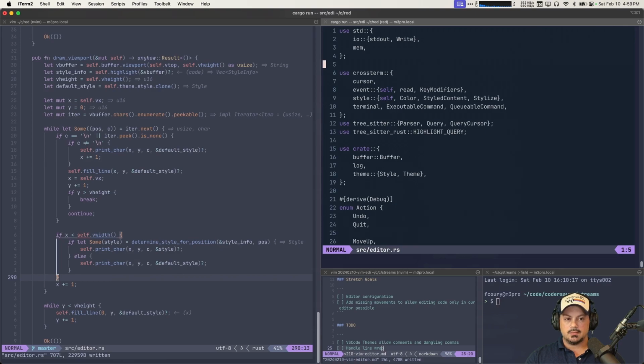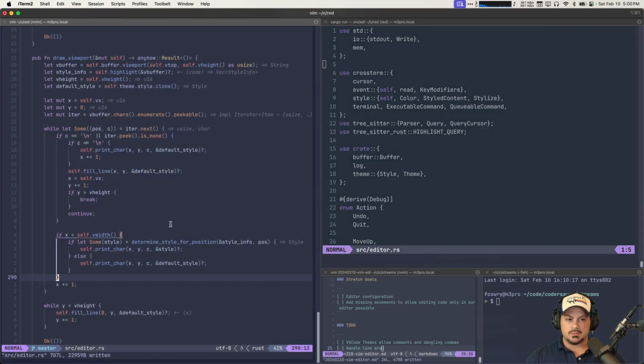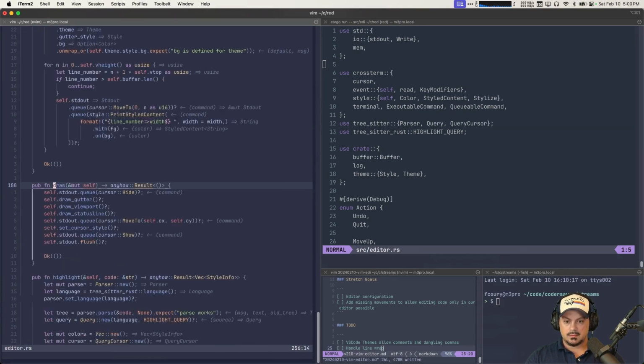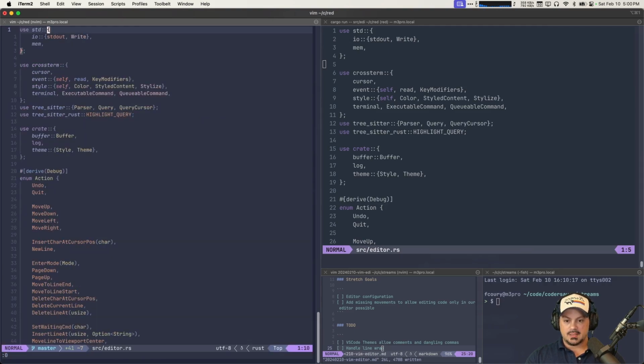Okay, so next, we need to fix the cursor position because we need now to account for the gutter. So let's see where we are drawing the cursor. Status line, viewport, set cursor style. Queue show. Let's see where we're doing the move to here. So it's going to be self.cursor X. Now, I think cursor X needs to start self.cx.